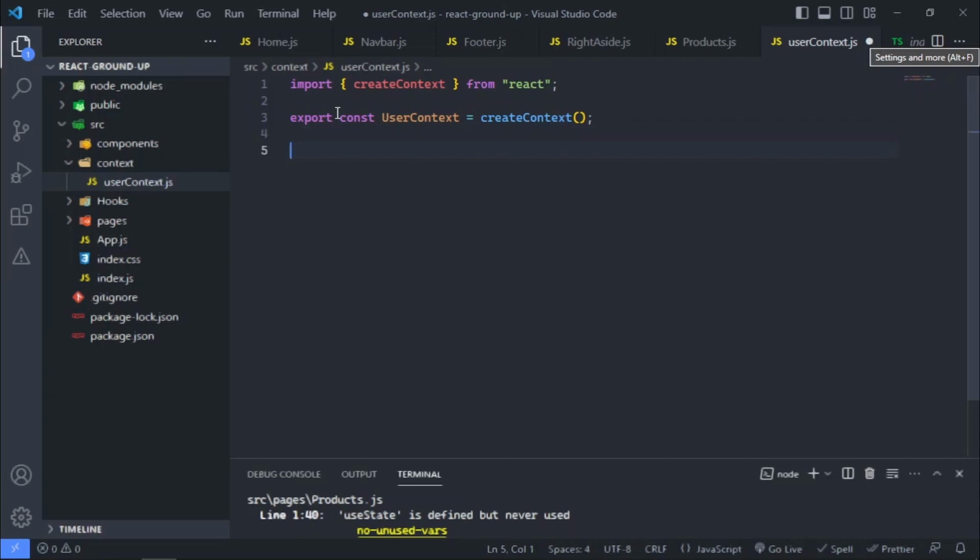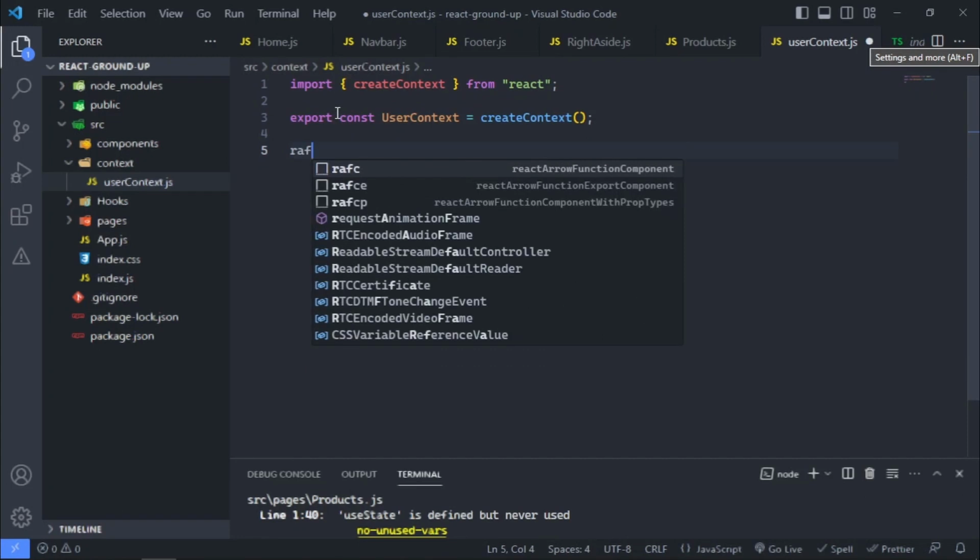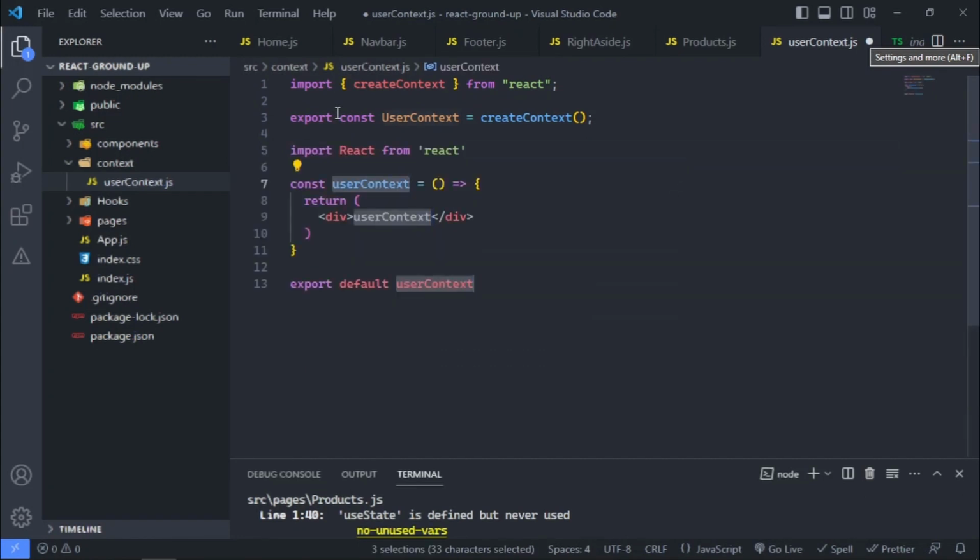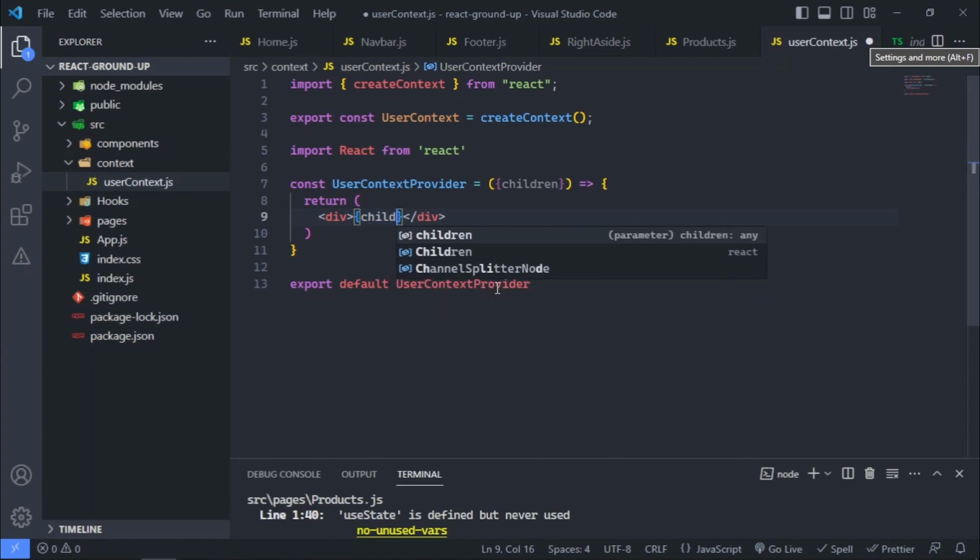We're also going to need to create the context provider, which is just a normal function which we are also going to be exporting. So we have an exported function component, and we are going to call this one the UserContextProvider. This UserContextProvider is what we are going to be using to wrap all our components. It's going to take the components it's wrapping as children, and inside the body we're just going to render those children.